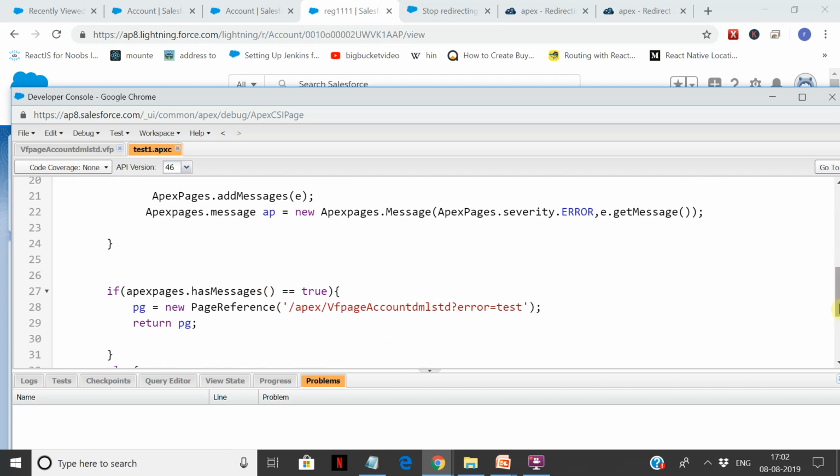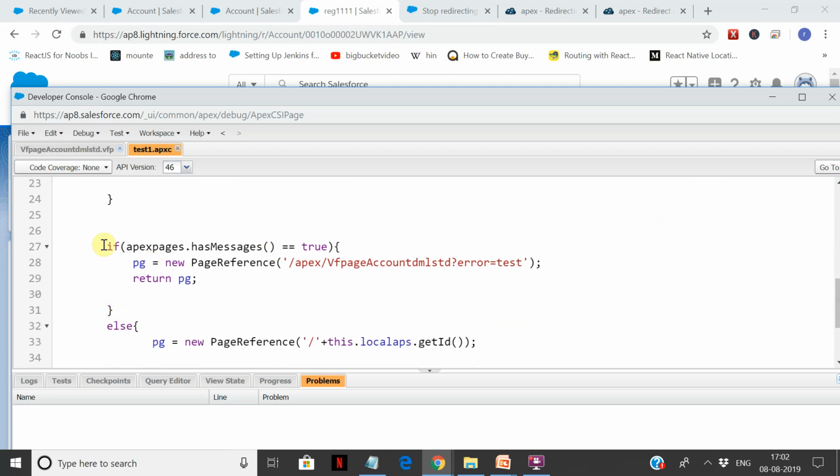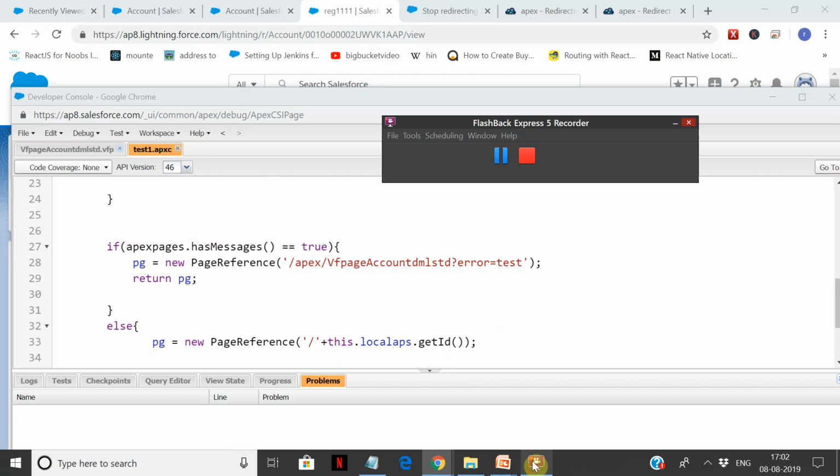Both are, one is the custom and one is all the validation messages. And if there is any message, we can check whether the current page has messages. If there are any errors, then we don't redirect to the same page. Otherwise, we redirect to the ID page with the newly created record. Okay.